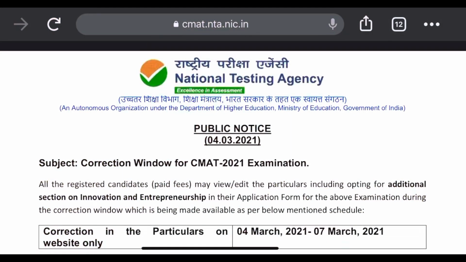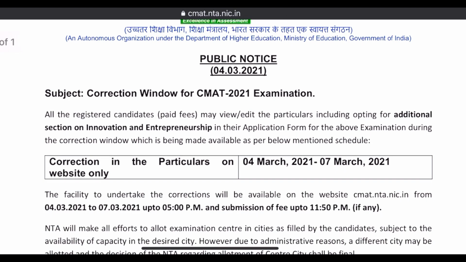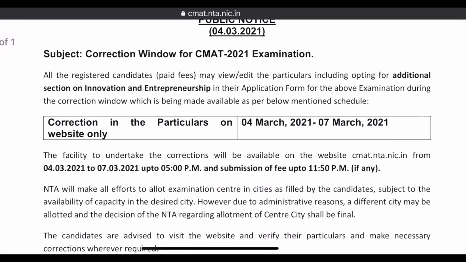Hi guys, the NTA has released the correction window for the CMAT exam. Yeah, I personally feel this is just an attempt to delay things further. कि आपको जो changes करनी है कर सकते हो from 4th to 7th. But I think in a good way, कि at least चलो कुछ start तो, at least some activity is going on.